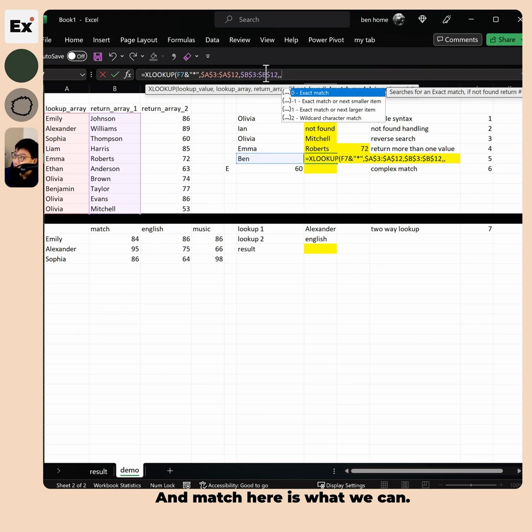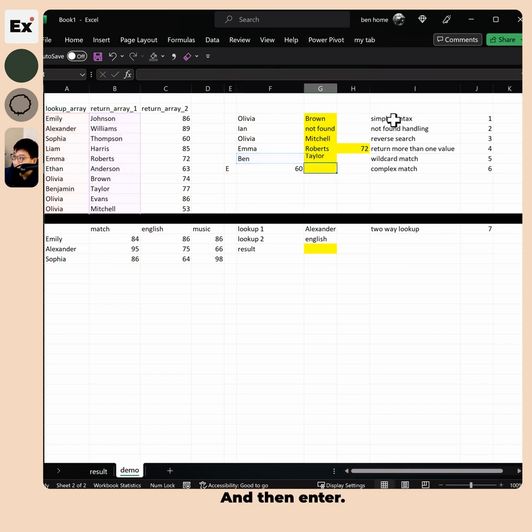And match mode here is what we need. Since we're using the wildcard over here, the first argument, so you can see there's a wildcard character match. So we just put 2 over here, comma again. You can leave it blank. I just leave it blank and then enter.